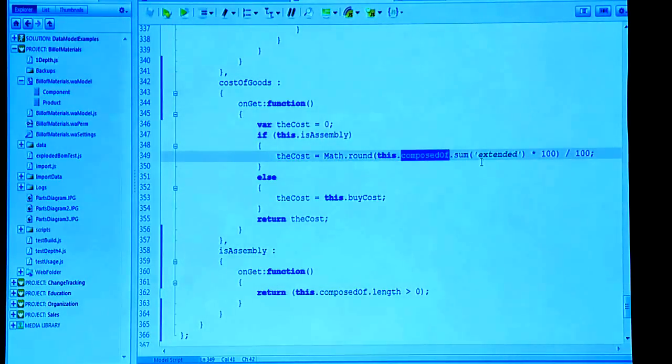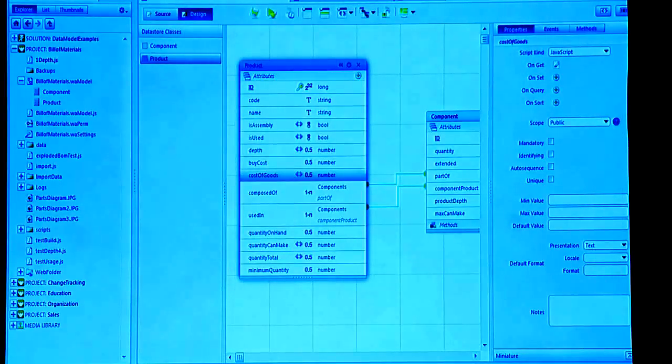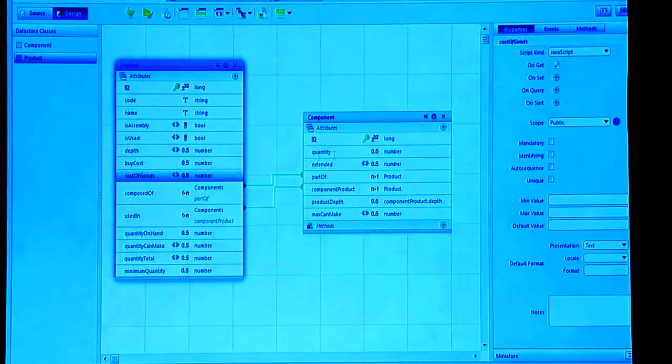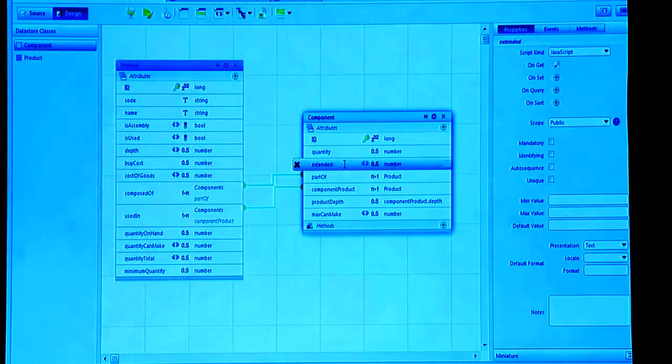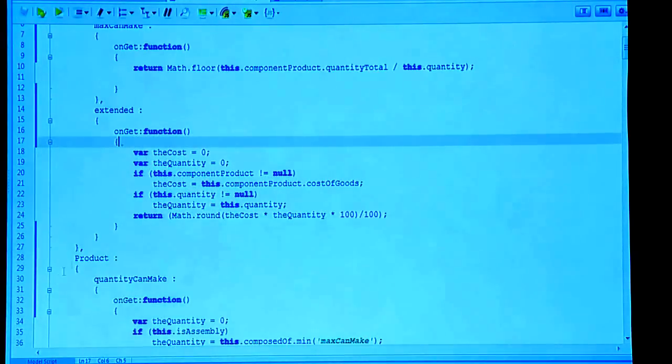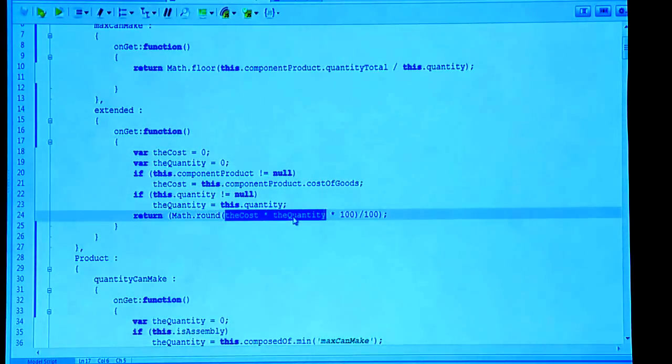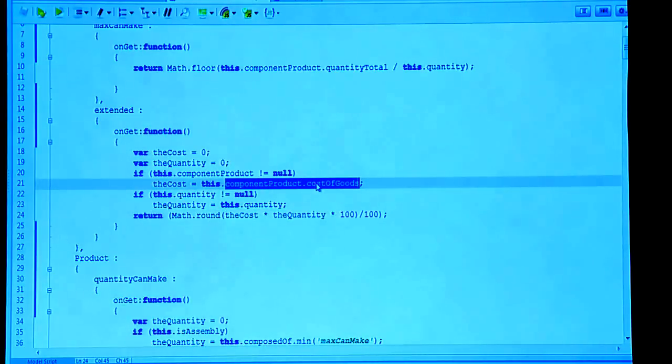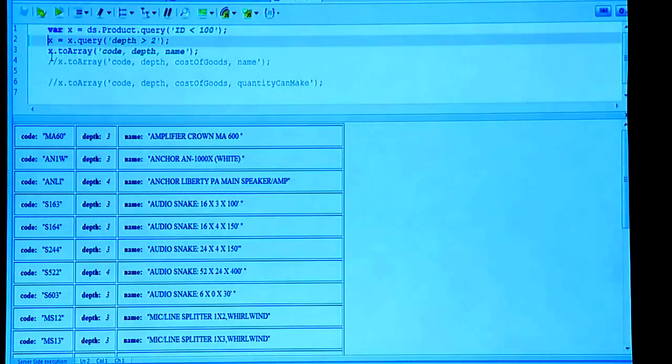look into composed of and sum extended. Well, what's extended? Go over here to extended. Extended, also a calculated attribute. Well, what does it say? Well, it's really just going to multiply the cost times the quantity, but where did it get the cost? It got the cost from its product's cost of goods, which then fires its children, which then fires its children all the way down the line. Let's see that happen. Here we go.